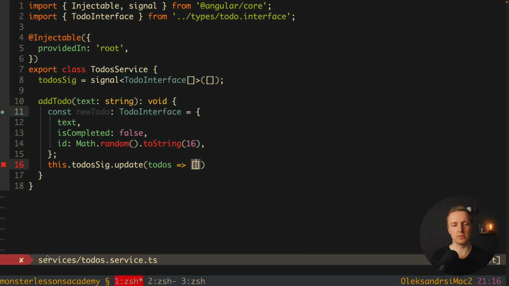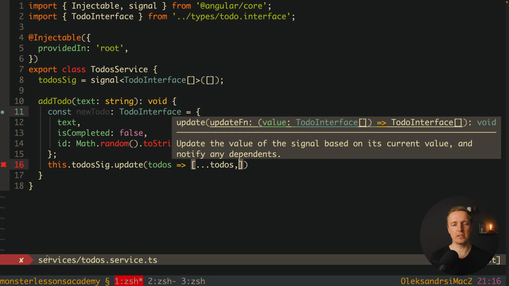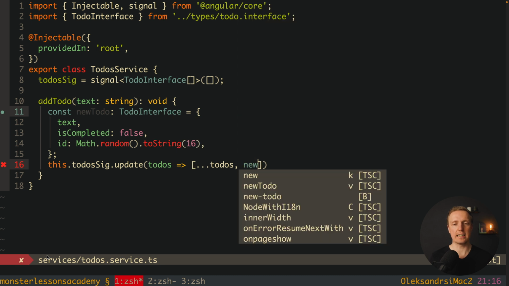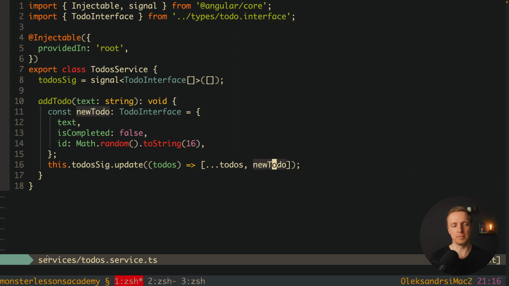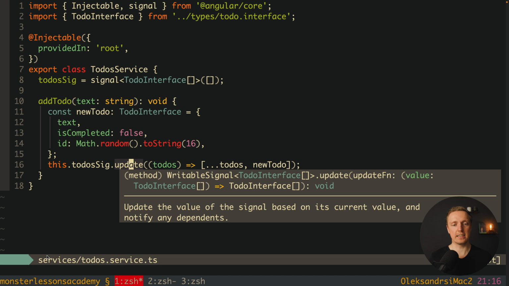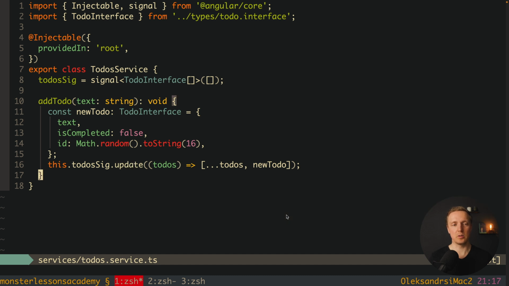a new array of to-dos. This is why I am spreading all our to-dos, and at the end I want to push our new to-do. Which actually means with a single liner we updated our signal with new data. And as you can see here, the update method updates a value of the signal based on its current value and notifies all dependents. This is exactly what we want.